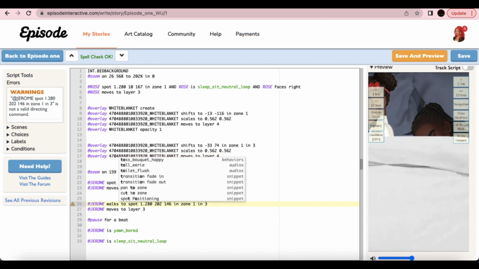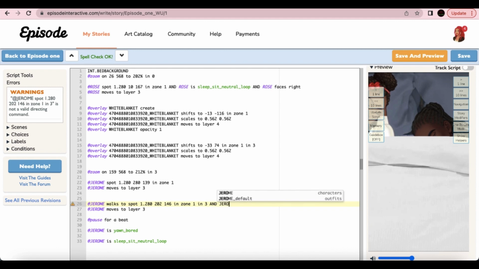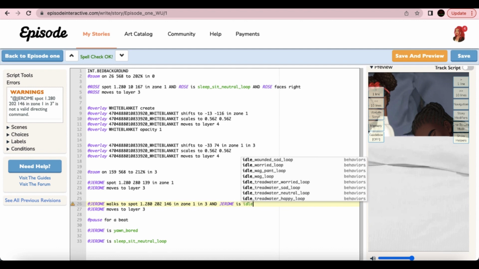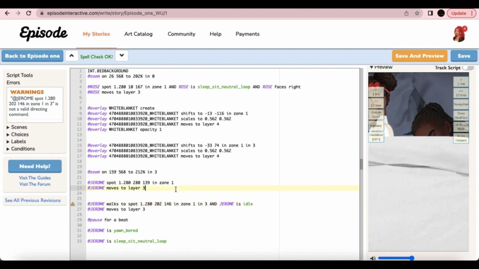Okay, I forgot to do a little extra. That's why you've seen that error here, the warning. So I'm glad it reminded me. Since we want him to move from one spot to another, I'm going to put walks to. Even though he won't actually be walking, we're going to put walks to spot, whatever this is, in 3, and we're going to put and Jerome is idle. I think that's how you pronounce it. Sorry if I'm pronouncing it wrong.